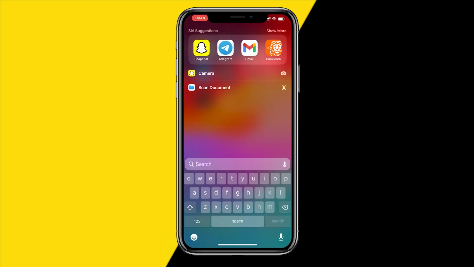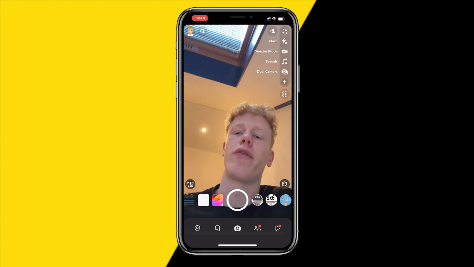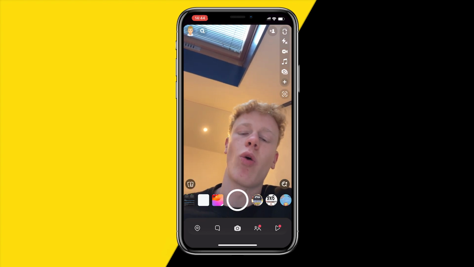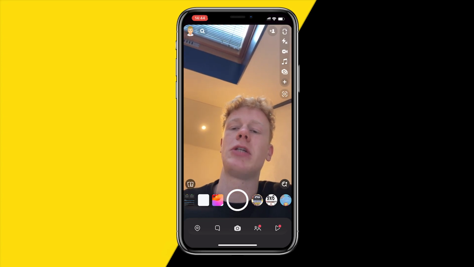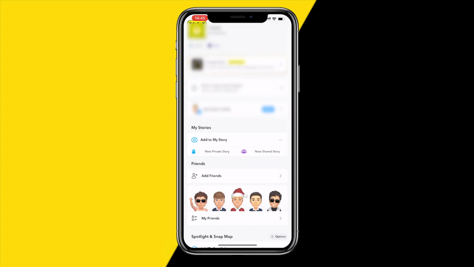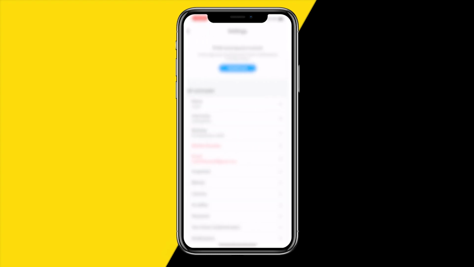need to do is head over to your Snapchat app, just like this. And once you've done that, simply head over to the top left corner of your screen at that profile picture. Once you're at your camera tab on Snapchat, so you're going to be right here. Once you're at your profile, what you can simply do is head over to the top right corner of your screen again at that settings icon.